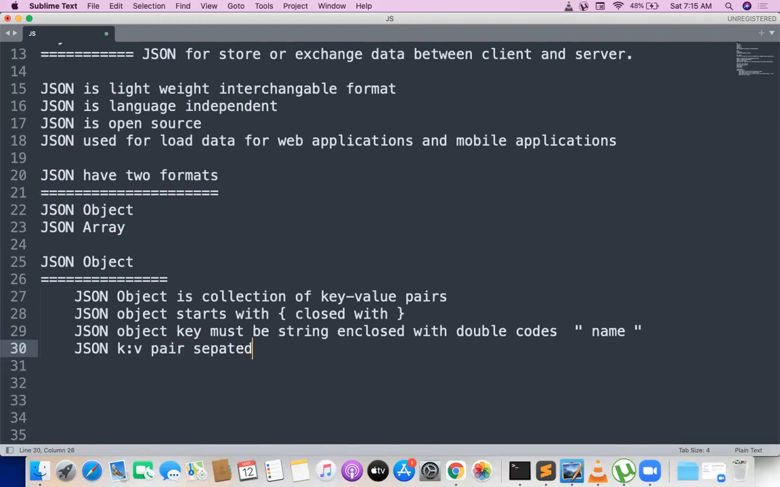JSON key value pairs are separated with a comma. The last key value pair doesn't have a comma. So that is the object basically.